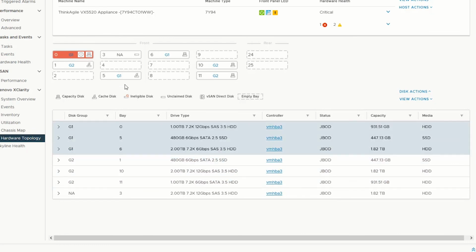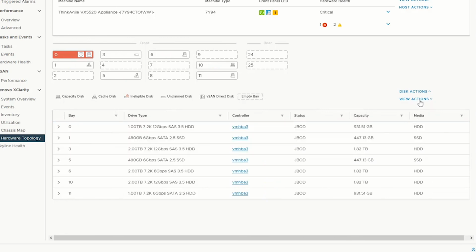If you click a disk group link in the topology view, all the associated disks of the disk group will be highlighted in the disk table. Click View Actions, and then click the Show Icons legend again to hide the pop-up icons.